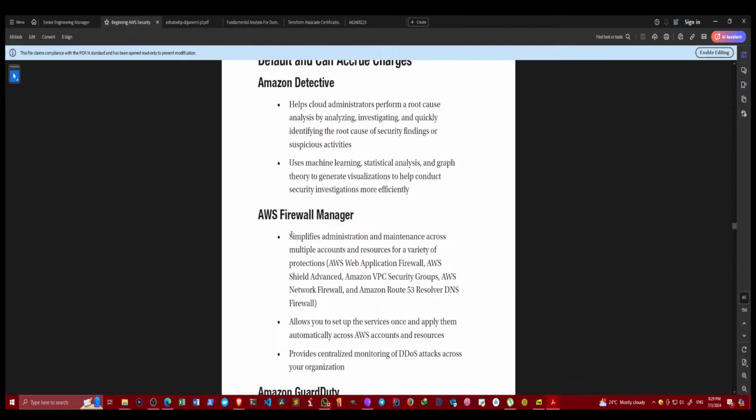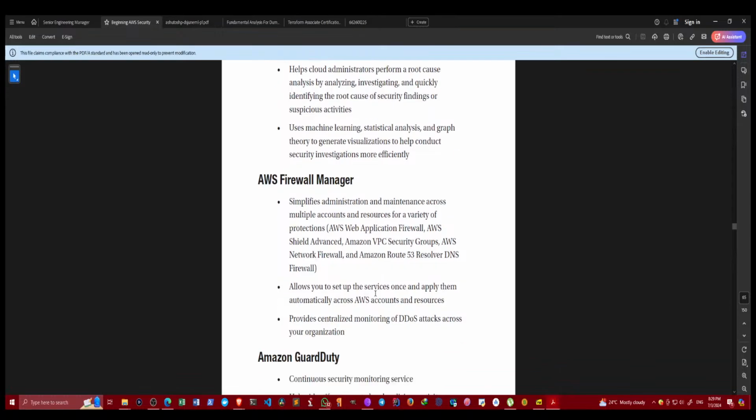AWS Firewall Manager works with AWS Shield, AWS VPC security groups, AWS Network Firewall, and Amazon Route 53 Resolver DNS Firewall. AWS Firewall Manager provides centralized monitoring of DDoS attacks.